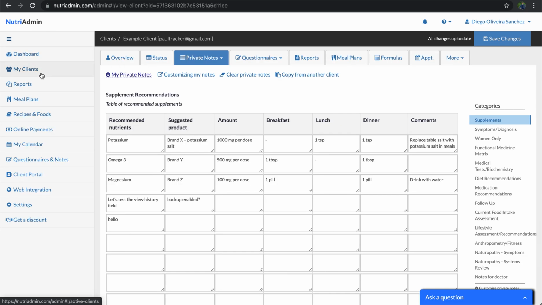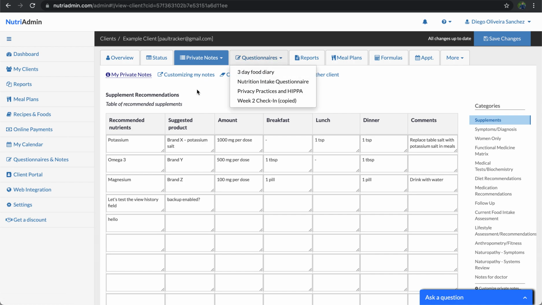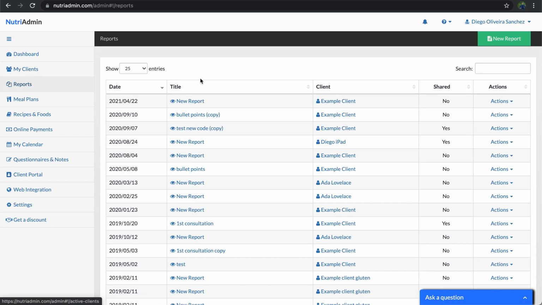Now the challenge is, how do I generate a report that contains, let's say, only the supplements section from these private notes, for example, or only a particular questionnaire or a particular data category that is present in multiple notes. There's a lot of flexibility with the reports to generate exactly what you need, but there are some caveats, and I'm going to show you just how to do every single case.